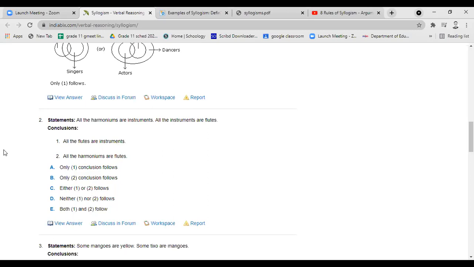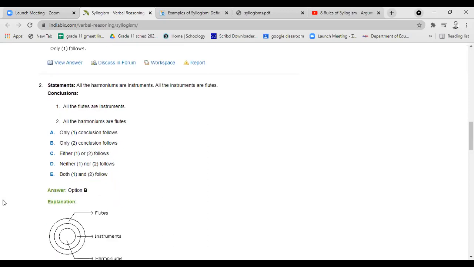Sana nagsasagot lahat, philomatheia. Kasi kasama sa exam nyo to. Para matuto po kayo. Okay. Answer for number 2 is B. So, only 2 conclusion follows. Ibig sabihin, conclusion number 1 and 2 are valid. Next, number 3.